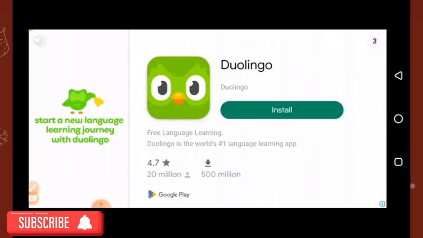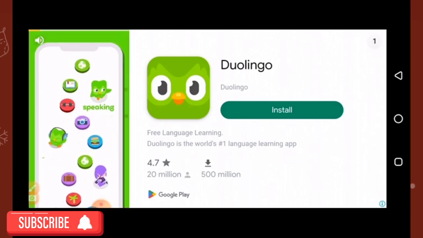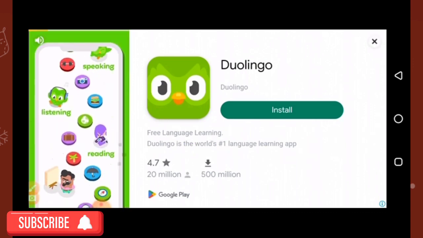Start a new language learning journey with Duolingo. Designed by experts, Duolingo's new path helps you practice.